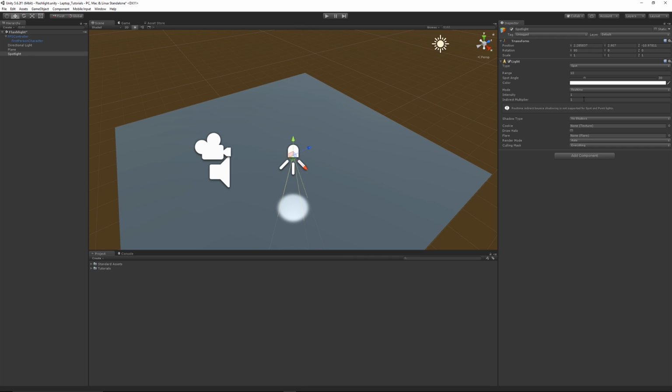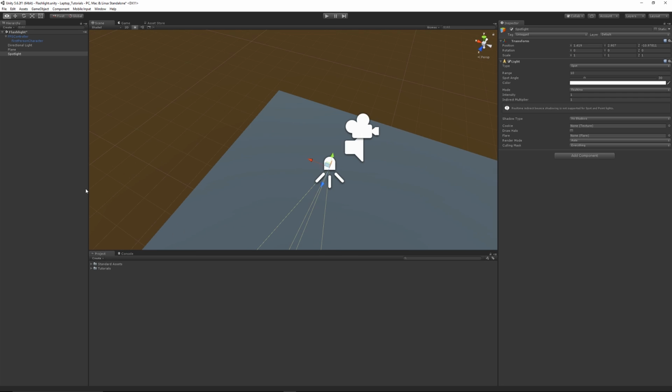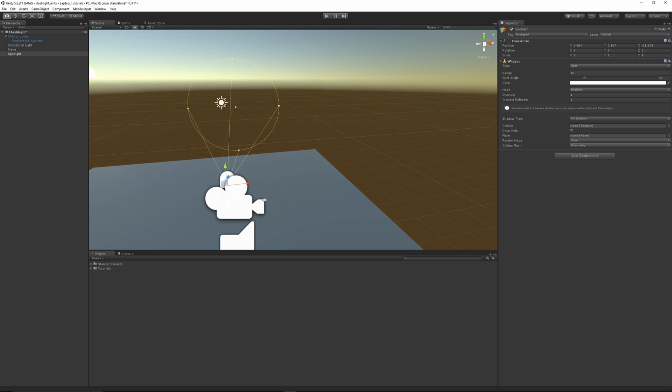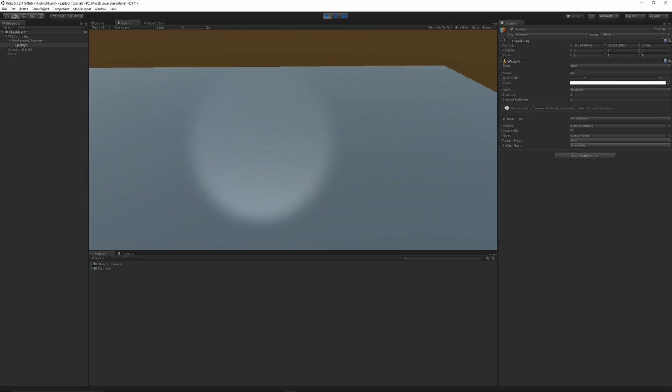Now what I'm going to do is select my flashlight, and I'm just going to set its rotation to 0, so it's actually pointing straight ahead. Then I'm just going to roughly move it in front of where my main camera roughly would be. And you can see it there. What we can do to test it is attach it or parent it to our main camera. And you can see that when I move it, you can see it there.